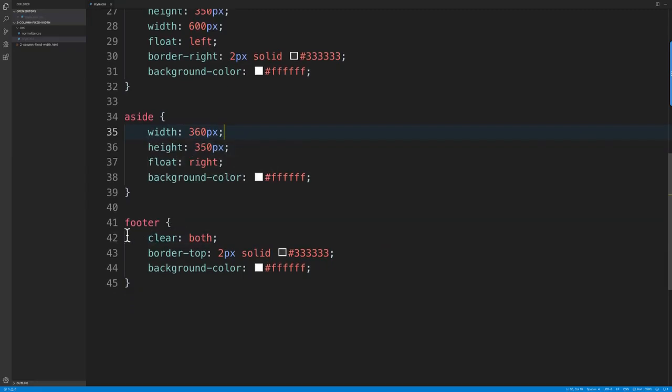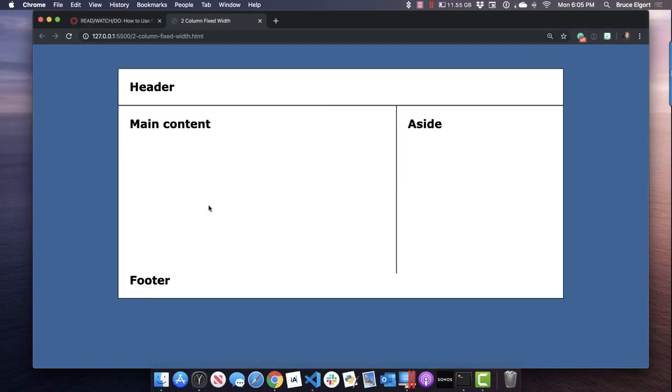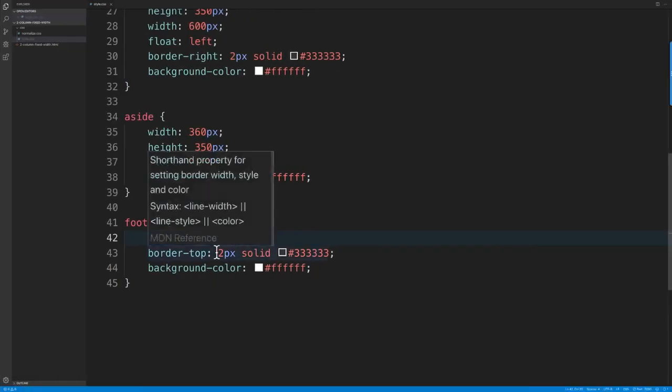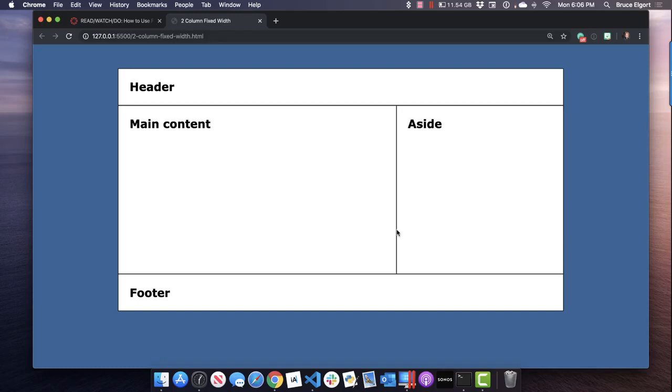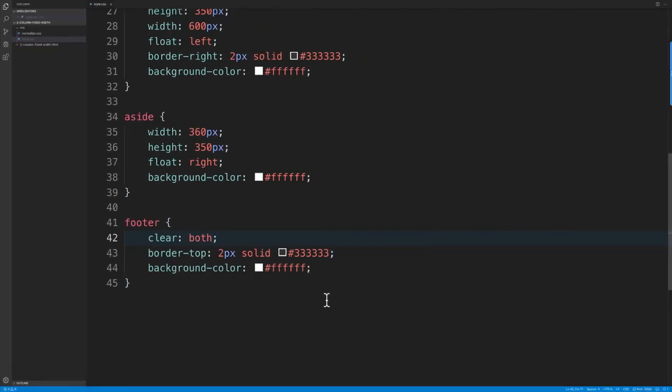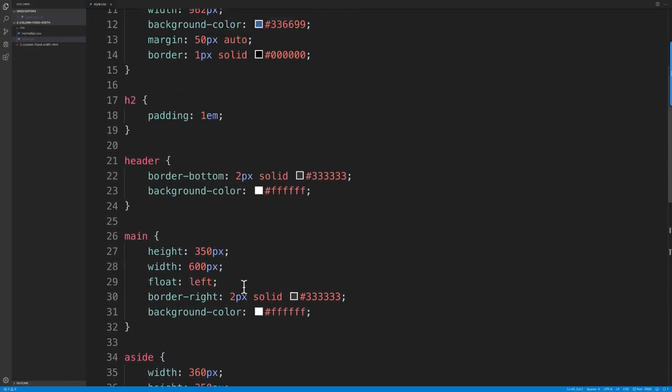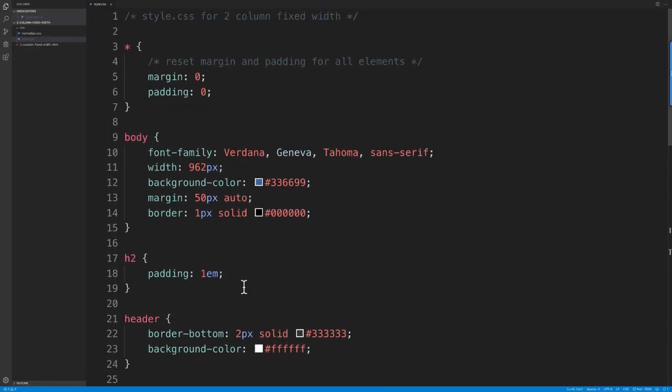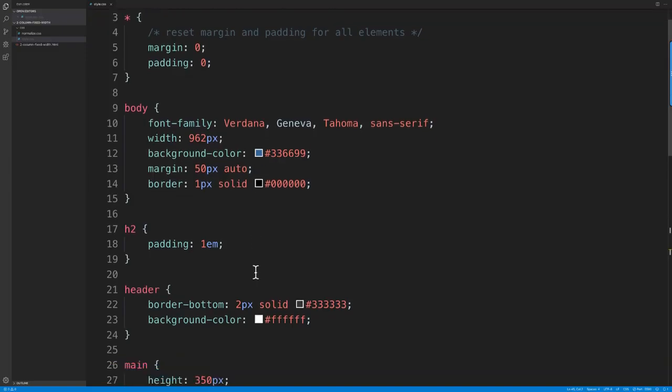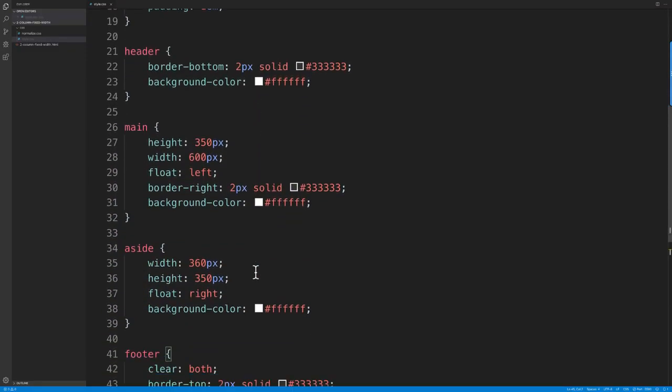Okay, so from an earlier video on clear and floats, if you don't have this defined right here, clear both on the element below floated elements, you see what happened here? The footer looks wonky, right? So you need to clear on the left and right any floated element, and now this looks correct. Okay, so a lot going on here. The box model is super important. If you didn't pay that much attention to it, it's time, because you need to know the box model.